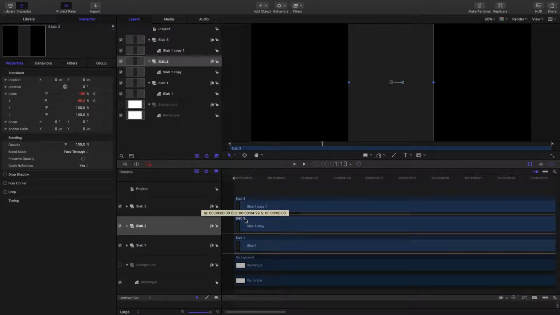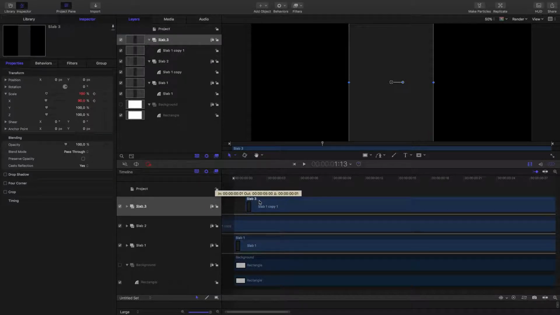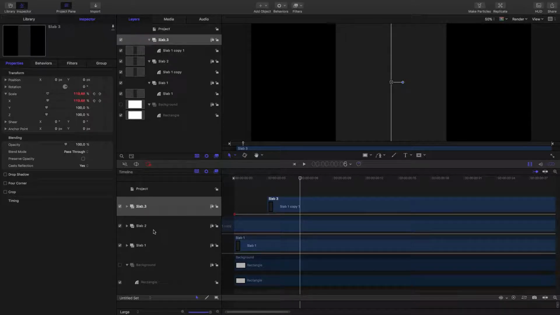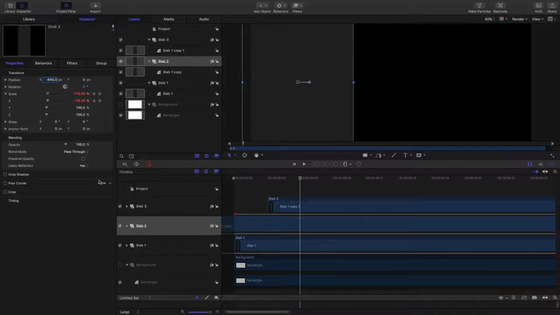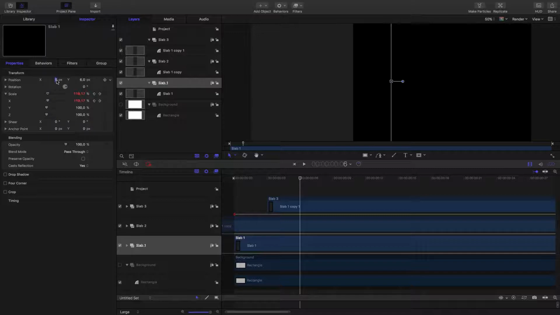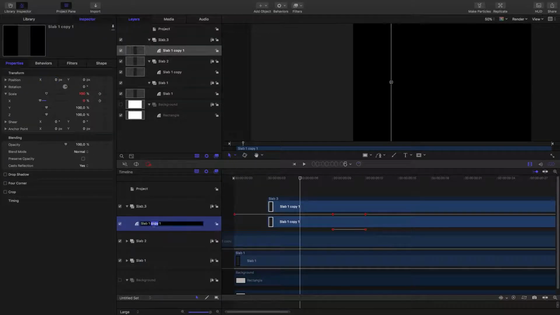Alright, so slab 2 goes 3 frames before, and then slab 3 goes 3 frames later. And what we want to do also, because these are going to be 2 by the side, so this is going to be minus 640 on the X position. And this one's going to be 640 on X position. So now what we do is we change the color of slab 3, and let me just rename it here.